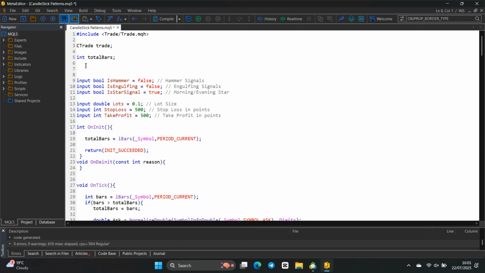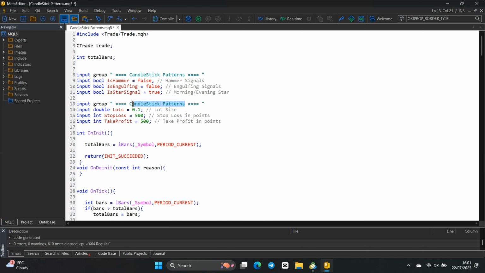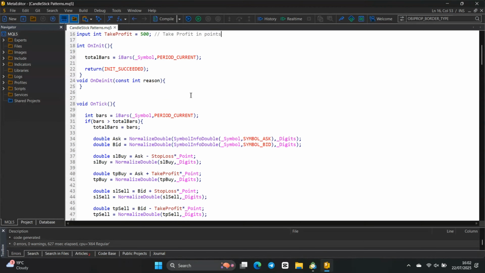So we go back up to the inputs and we use input group, and we'll make this one candlestick patterns, and then we'll store the patterns in this group. We then create another group called risk management, and we put the lot size, the stop loss, and the take profit inside this group.